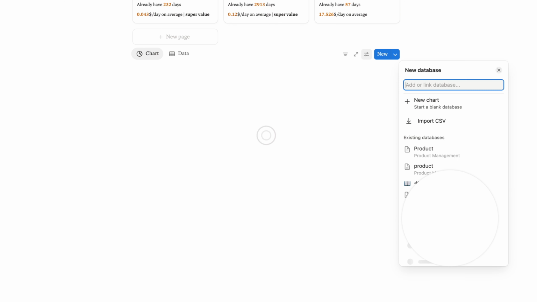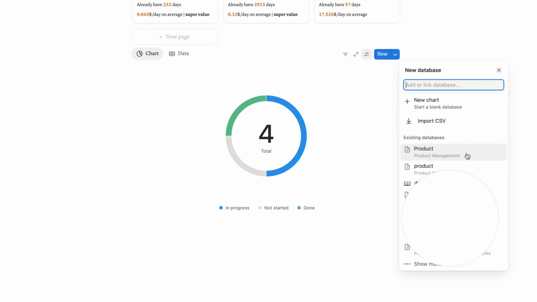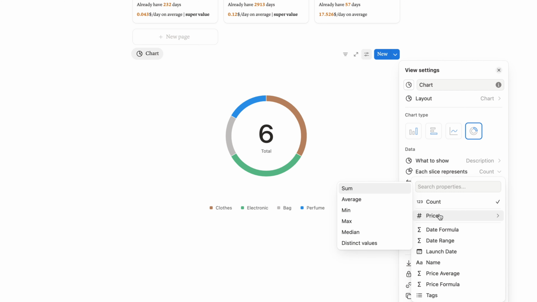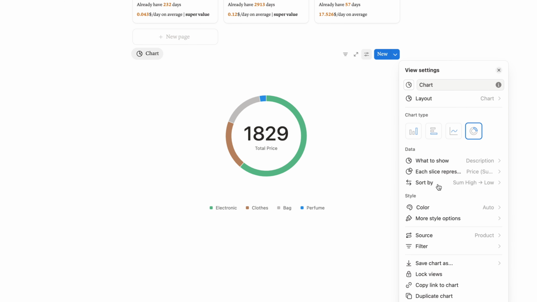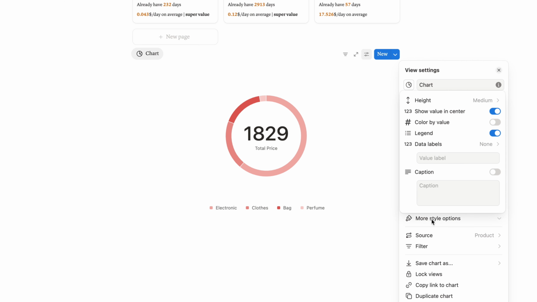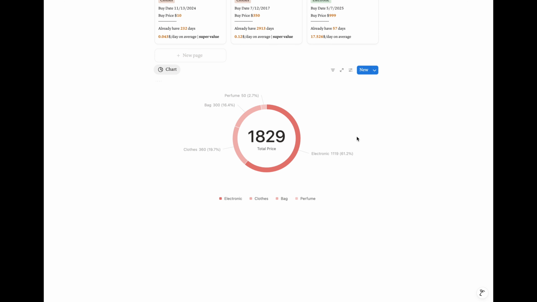Then we add a chart to show the total price of our products and the distribution. We use a donut chart, and each slice represents the total price for one type. We can choose different colors and different sizes. We can see that the electronic products account for the largest proportion.